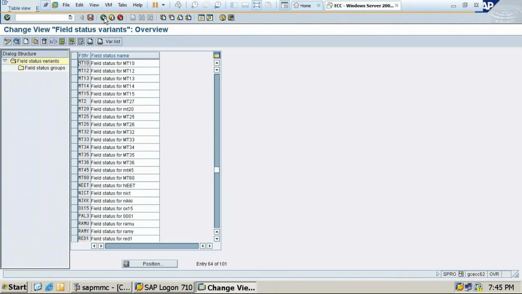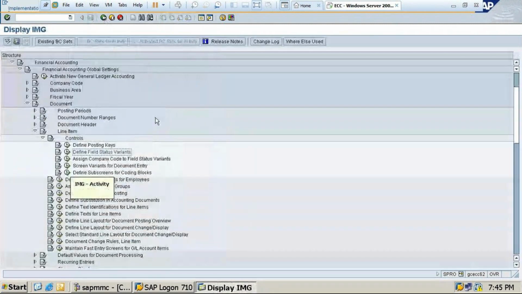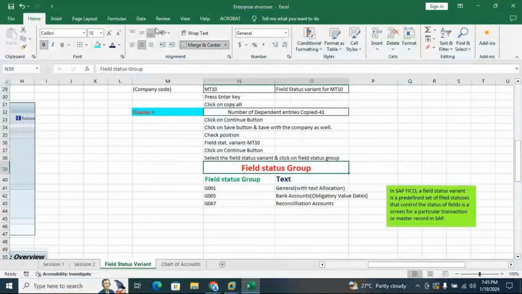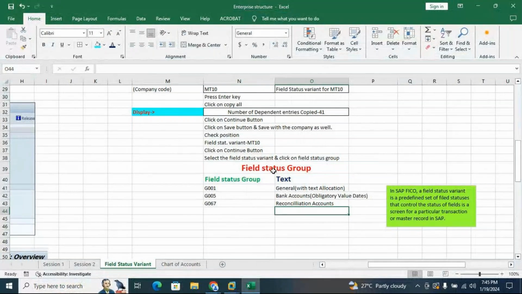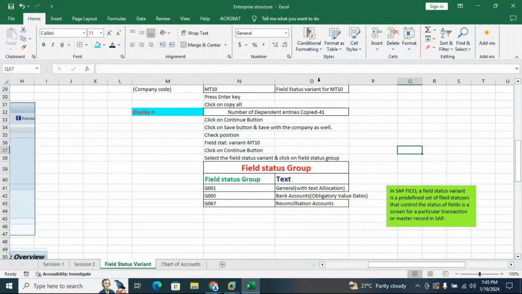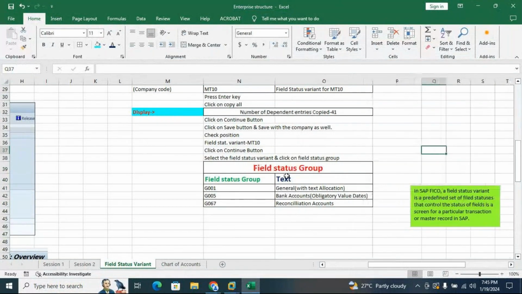So we'll come back here and we'll click the save button. Come back. So this is for assigning company code to field status variant. Next one is like that. So this is called your field status group. And here I'll just create a table for this. Okay, are you all getting this? Next is assign company code to field status variant.